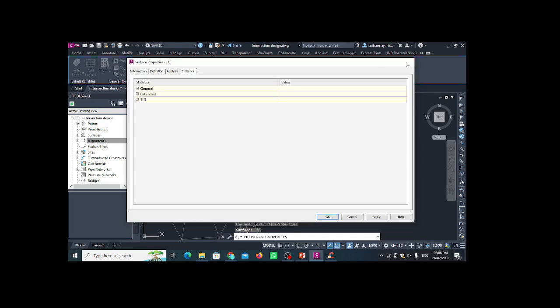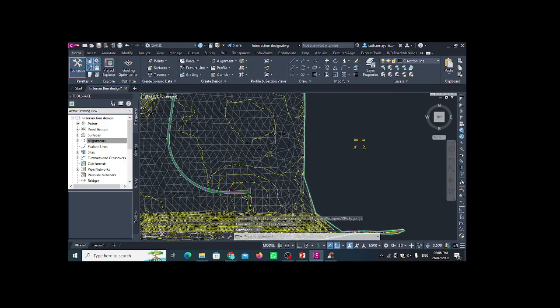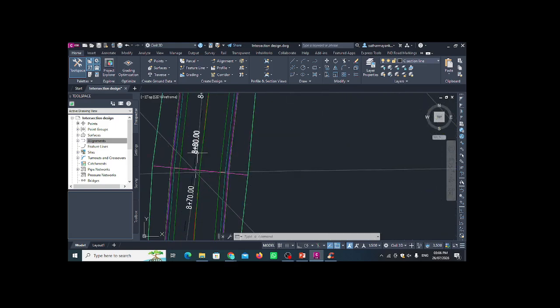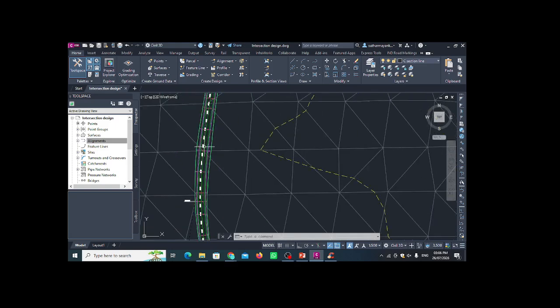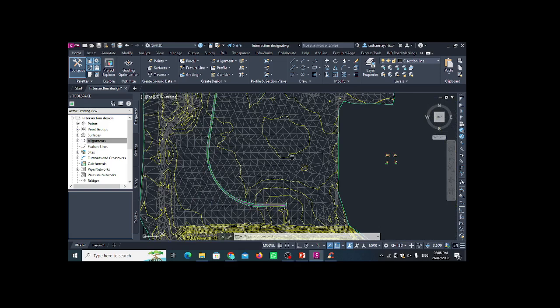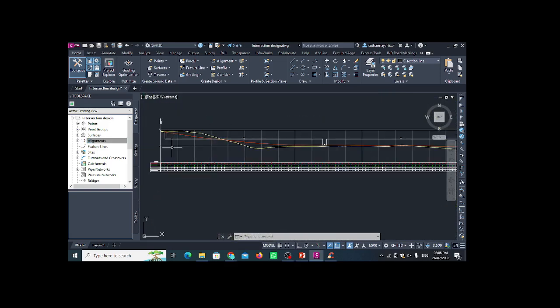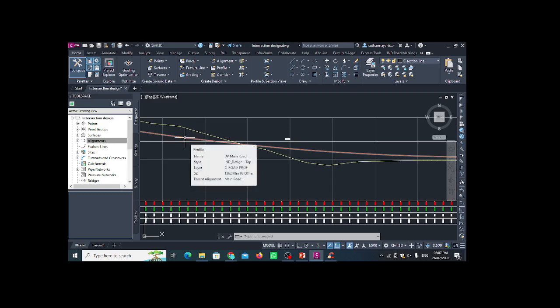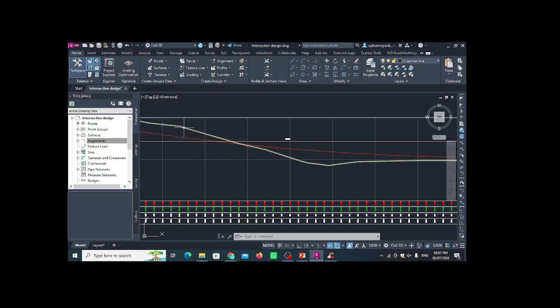Then what we did: once the point is imported and the surface is created, we create the alignment. Once the alignment is created, then we go for the profile. So this one is our profile. There are two lines here, red and yellow. If you put your cursor here, you can see the main road, and the yellow line is the EASY profile. So this is a surface profile, and this is a design profile.